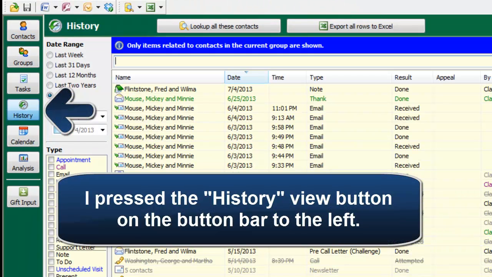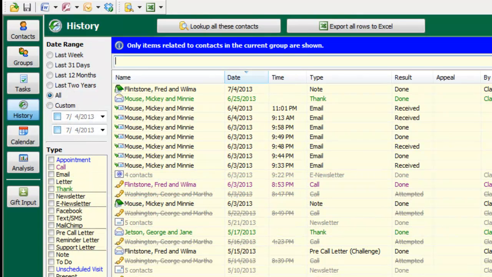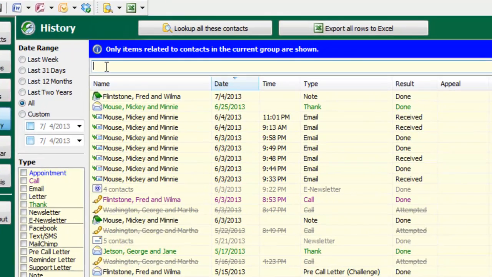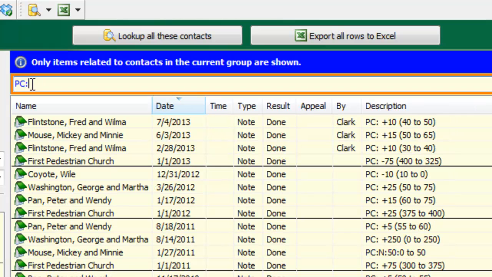Okay, if I look at all of the history of all of my activities with these partners, I see lots of things like newsletters and thank yous and emails and other things like that. But if I want to see just the pledge changes, all I need to do is type in this filter box up here and say PC colon. And since that's the code I only use for this, there I have all of my pledge changes for all of my partners. Okay, so pledge change plus 10, 40 to 50, and that's the one that I just entered.